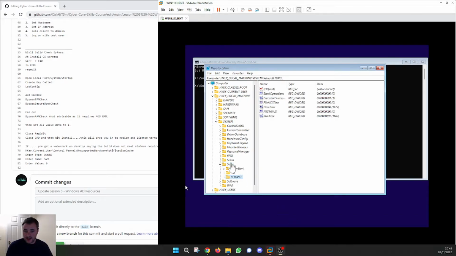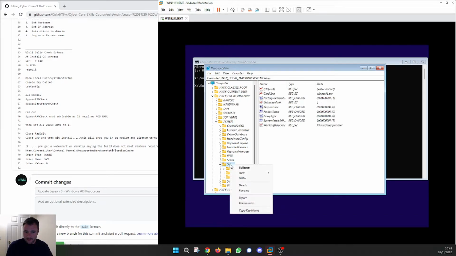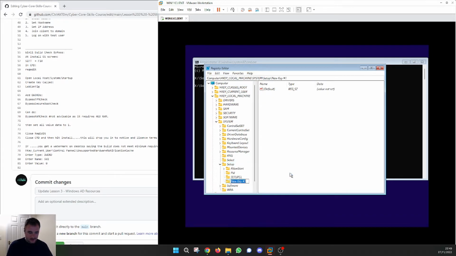Within this Setup, we have to add our LabConfig key. With LabConfig added in, we have to add in our two DWORDs, which are BypassTPMCheck and BypassSecureBootCheck. There is an additional one, which is BypassRAMCheck, which isn't really advisable, because that means you're not meeting the minimum standard of 4 gigs required to install a Windows operating system, because it has got a GUI, which does require a little bit more processing.